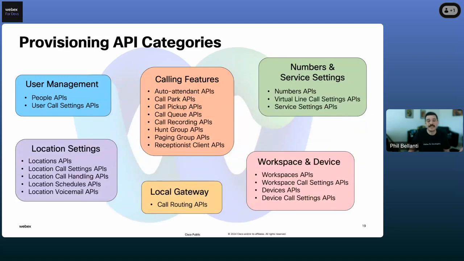But these are the general categories of the provisioning APIs. So I'll try to go through these a little quickly just so you can kind of understand, because there's really a lot there. Just imagine you go inside Control Hub and there's a lot of functionality. With the user management APIs, those are for automating onboarding of new users and configuration of users and call settings. So an example there, an administrator integration that uses the People API to create a batch of new users and then assign them Webex Calling licenses, or using the user call settings API to configure custom calling preferences.